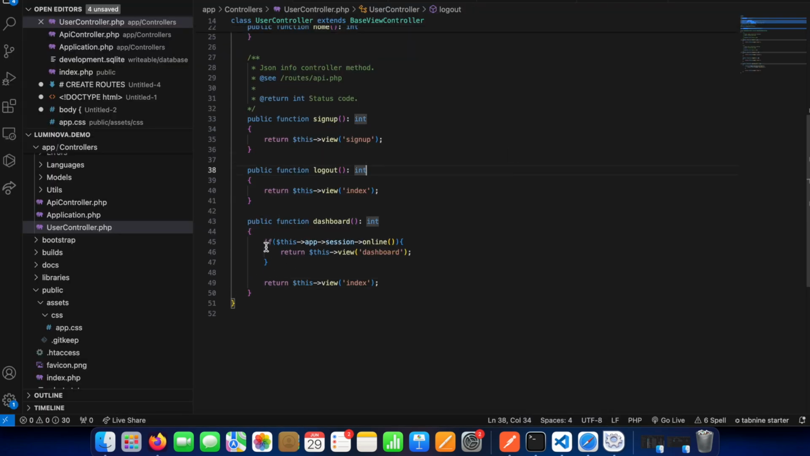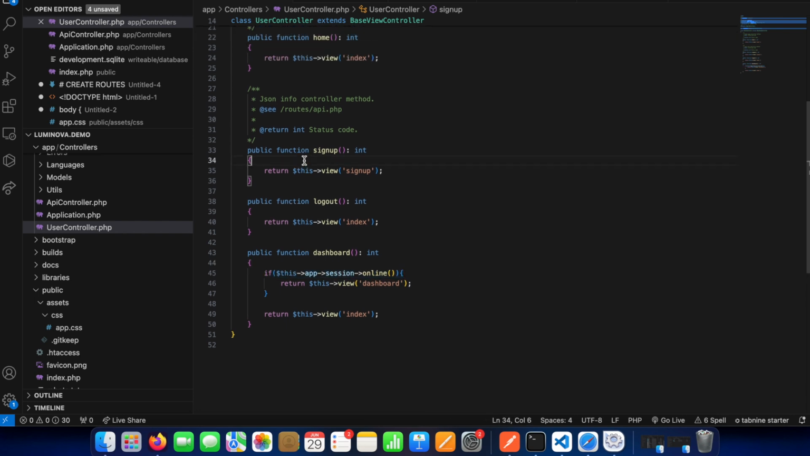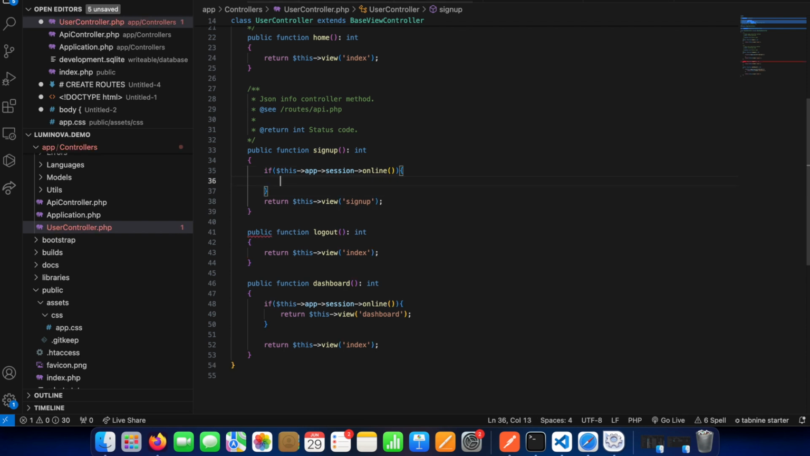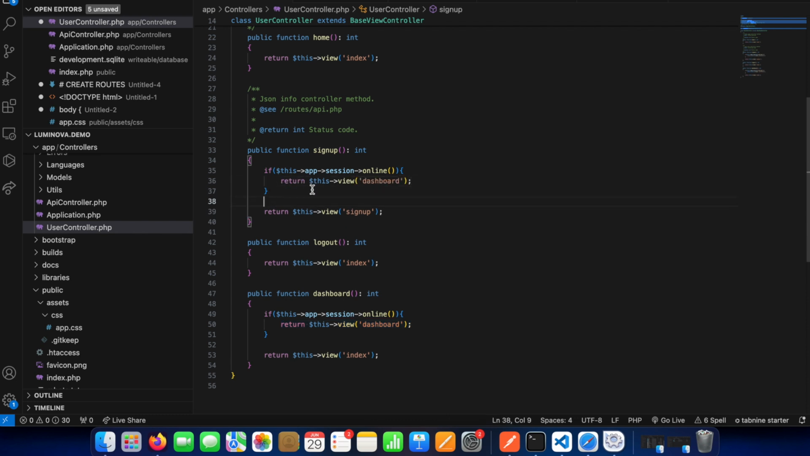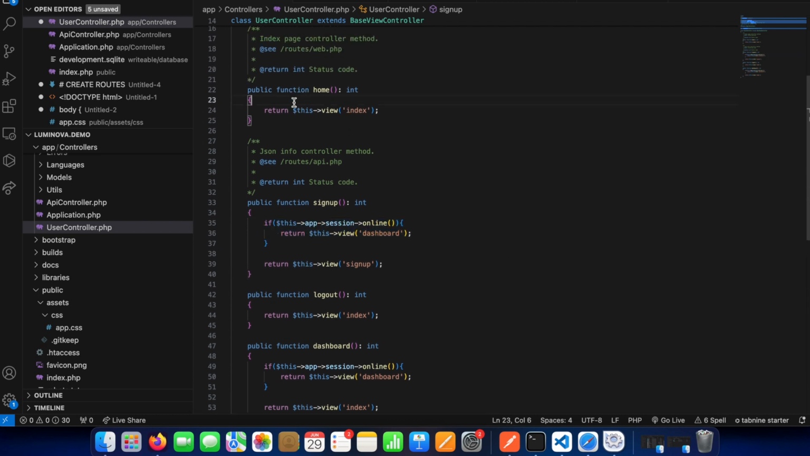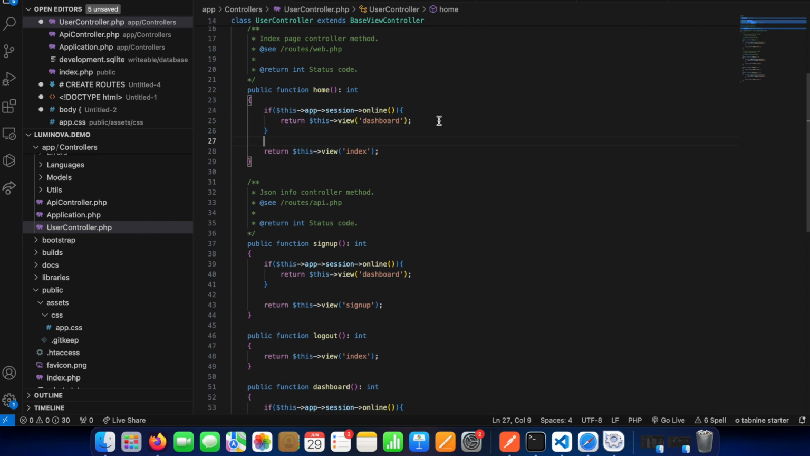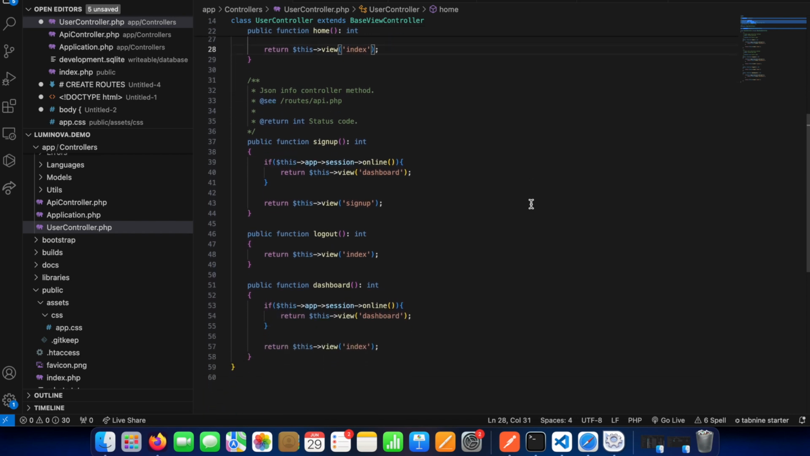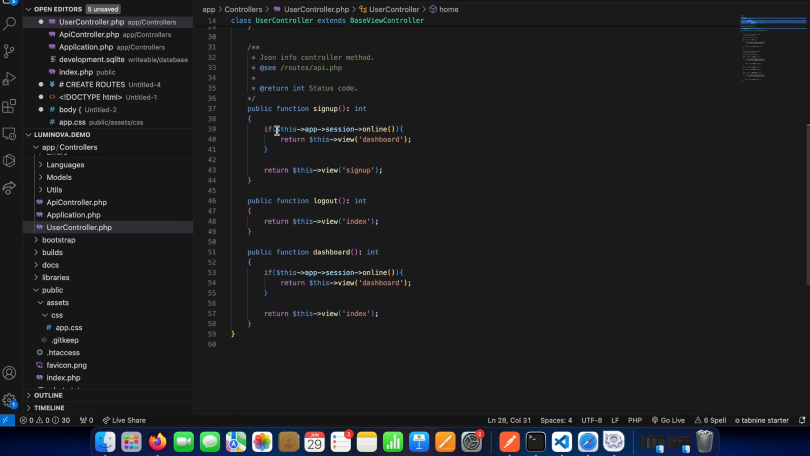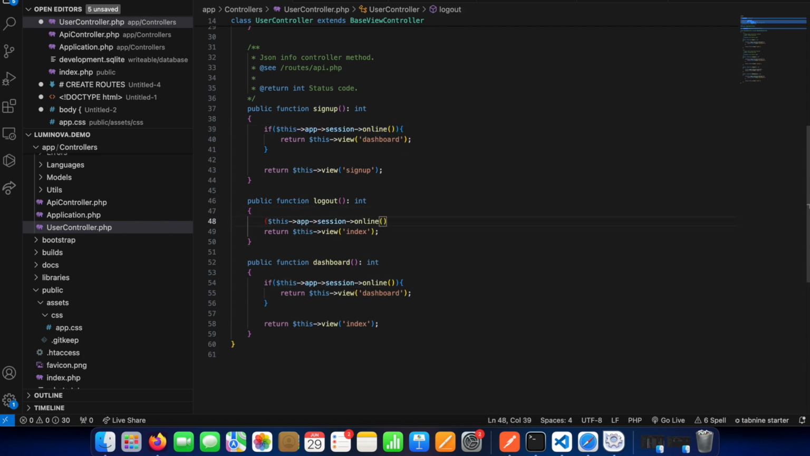So we reload to see if, okay, so we are still in dashboard, that means it's online. And we need to do the same thing here: if you already logged in, we want to present dashboard as sign up. So the same thing goes to home. So if you already logged in, present dashboard as present the login page. Now our logout should be something like this. We can now add this in logout.